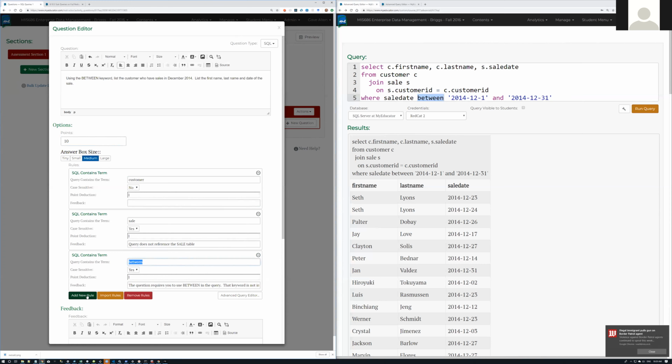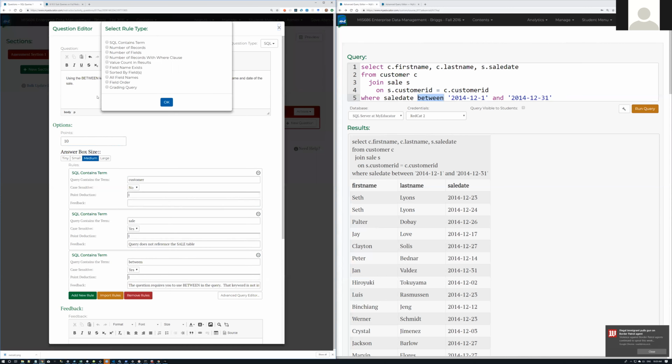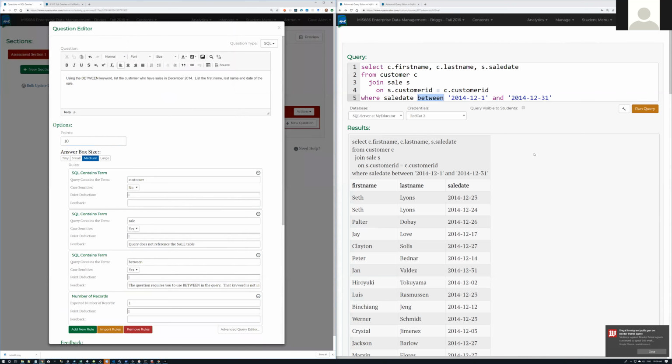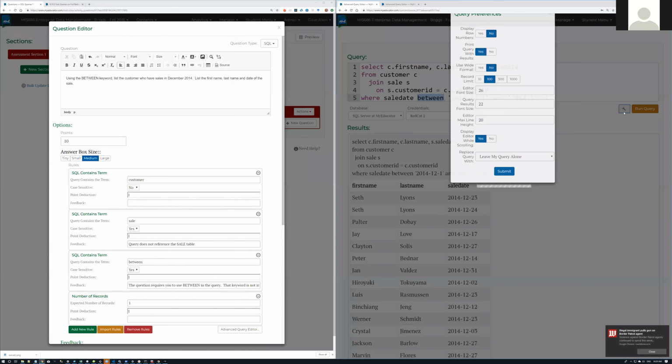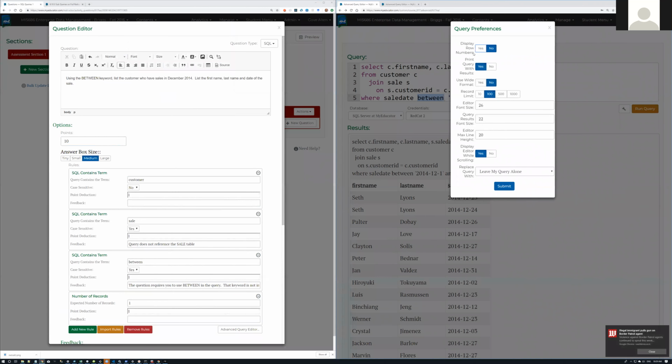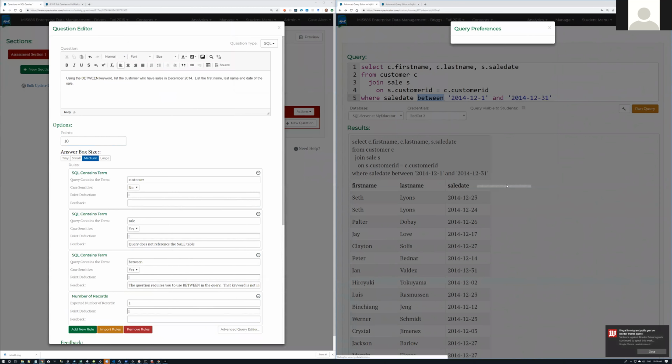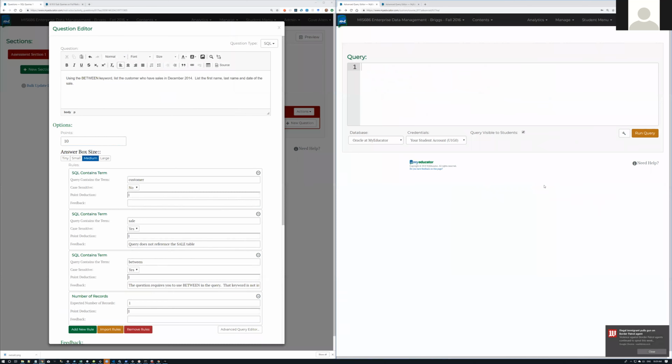Okay, let's look at a different kind of rule. So now everything else here is going to deal with looking at the result set. And so number of records. So how many records are we expecting to have here? Let me go ahead and just change this so that it shows the record numbers. Display rows, yes. There we go. Now, where did you just do that? Oh, the little wrench.